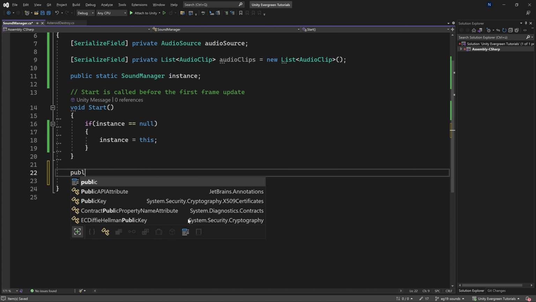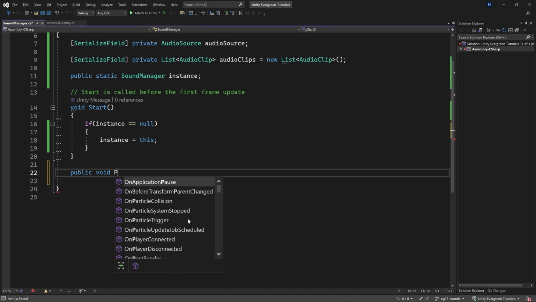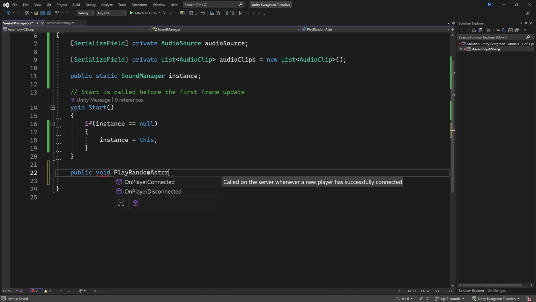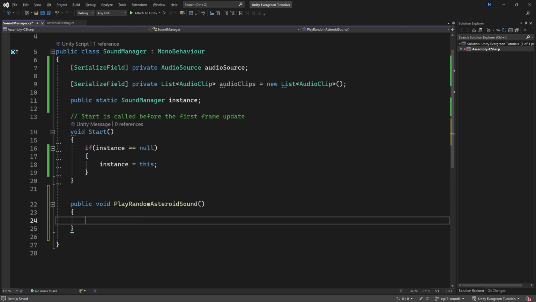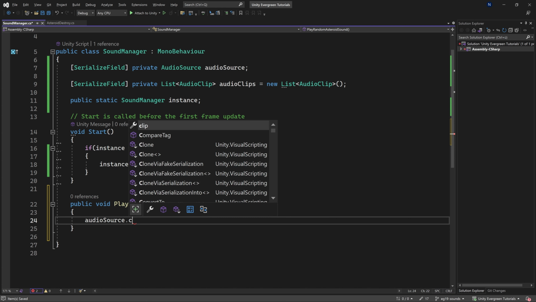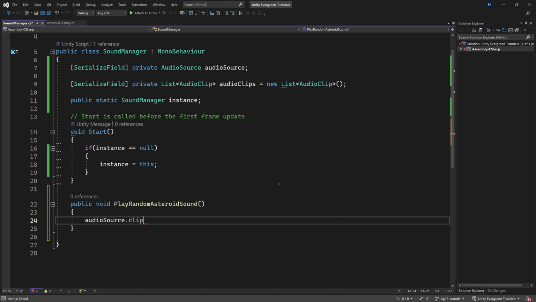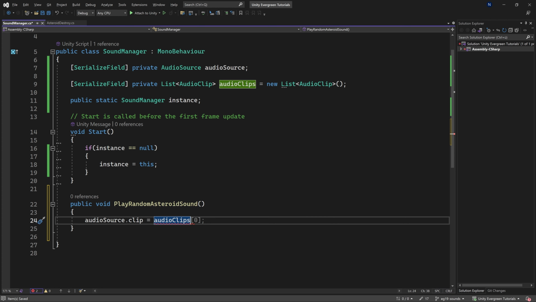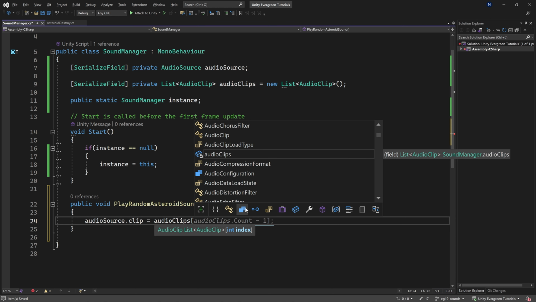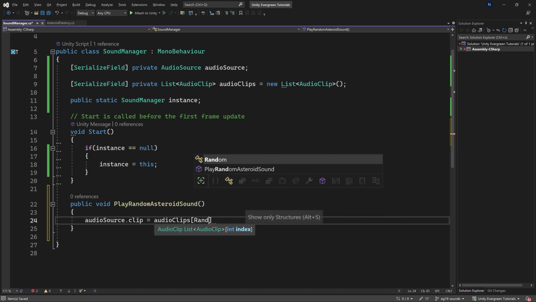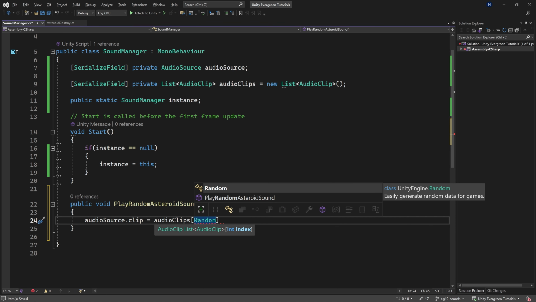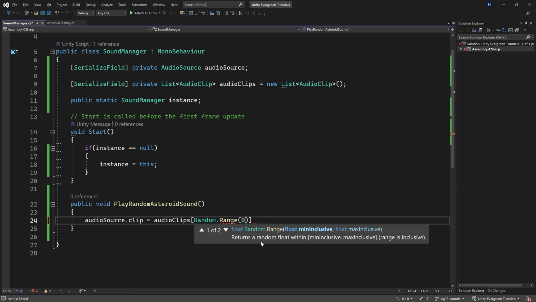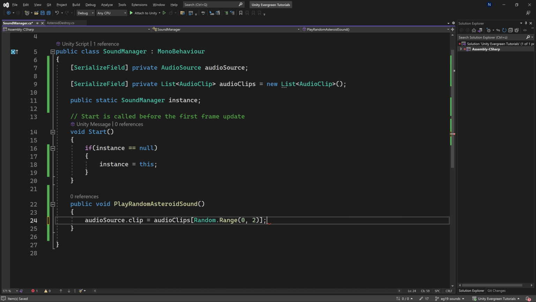What we will need is a public void, and this is going to be the play random asteroid sound, because in this case we're going to have two different sounds. And the way that this works is the audio source basically has different clips. So you can see we can give it a clip, so we can say you should take one of the audio clips from the list right here. And how do we choose the one that is going to be random? Well, we'll say random from Unity engine random dot range, and passing in 0 to 2. And there you go. Now, one of our two clips is going to be taken.